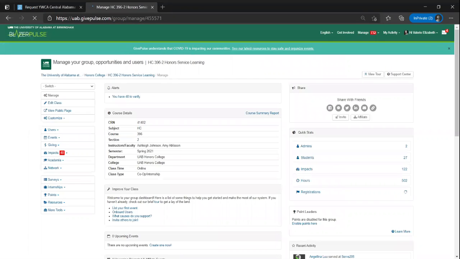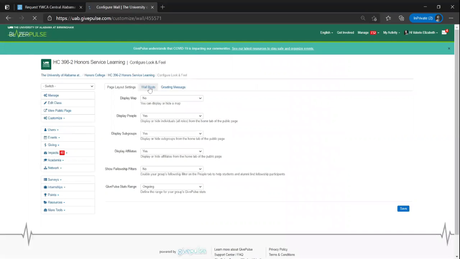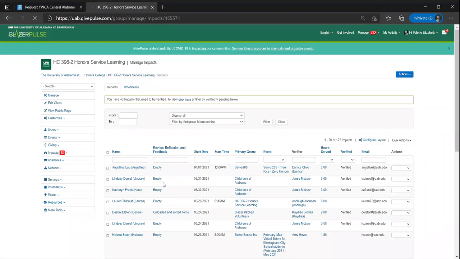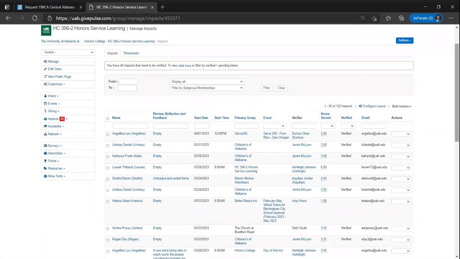We could just go to this other page. If you wanted to have a discussion board, there's definitely the capability of that under wall post. Say display wall post, auto approve wall post, enable threads, and with that, you click yes or no and you save. And like I said, if you go to the manage impacts, you'd be able to see all that information on there.